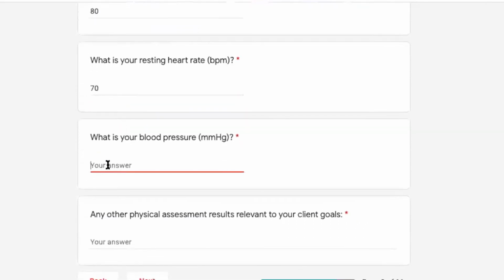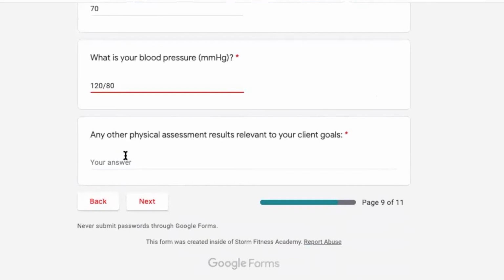Blood pressure. Now, as I said, they're probably not going to have a blood pressure monitor, although you can buy them fairly cheap. So we're just going to go with a straightforward BP here, 120/80. That's like an optimal blood pressure. So we'll put that in there. Any other physical assessment results relevant to your client's goals?